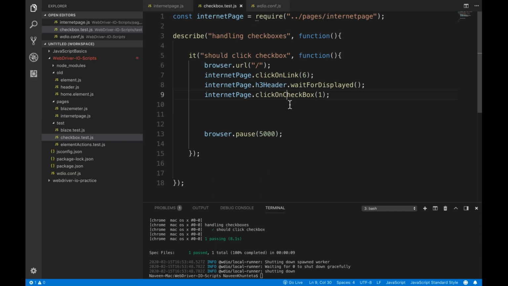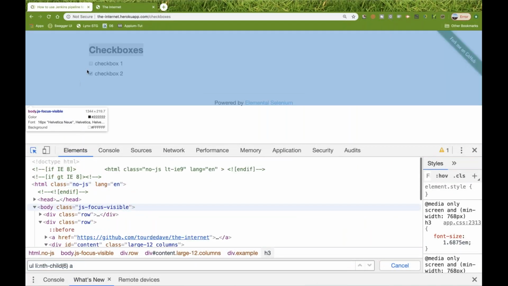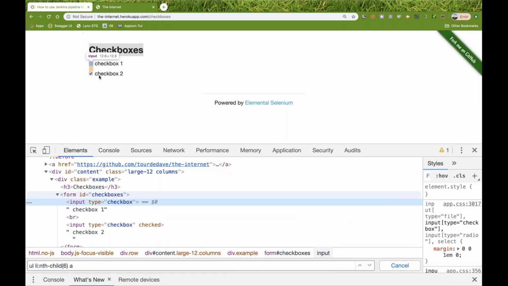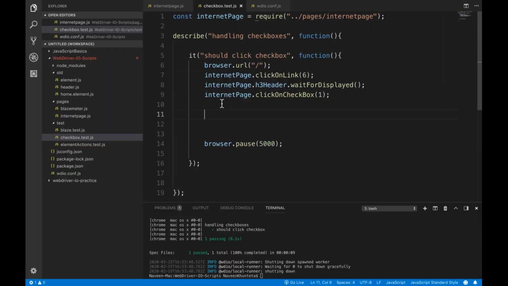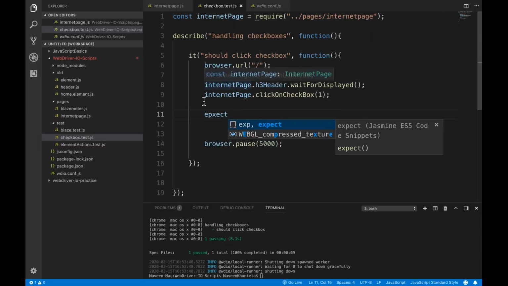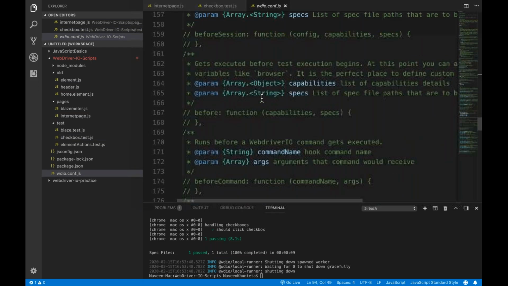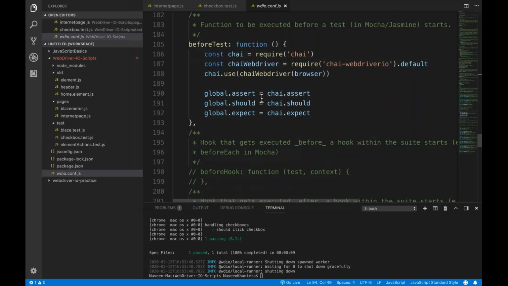Once it is clicked, guys, when you click on this particular element, automatically this checked property is set. So here we have to write one assertion, that is expect. Expect is a chai assertion. From where is it coming? We have already configured it over here. If you remember, in the first session, we configured all these chai assertions: expect, assert, and should.